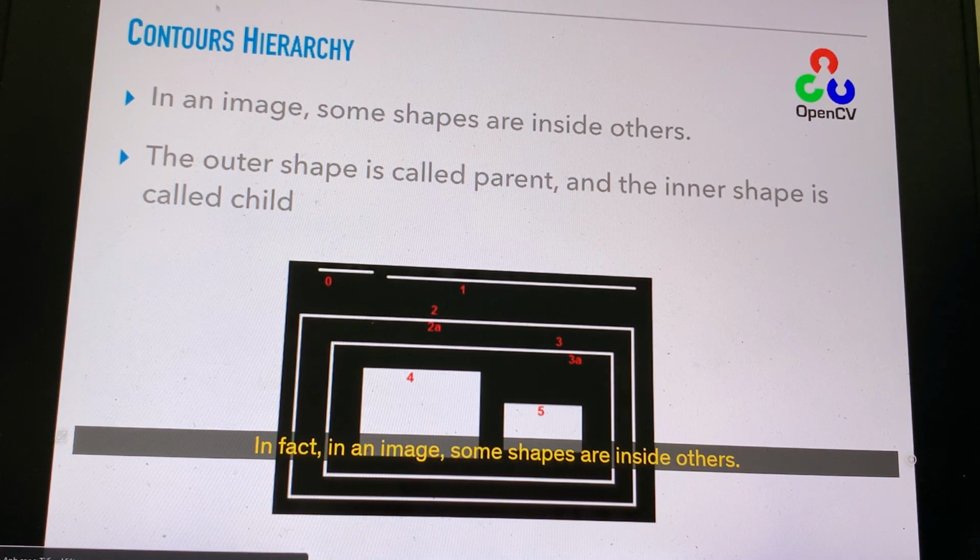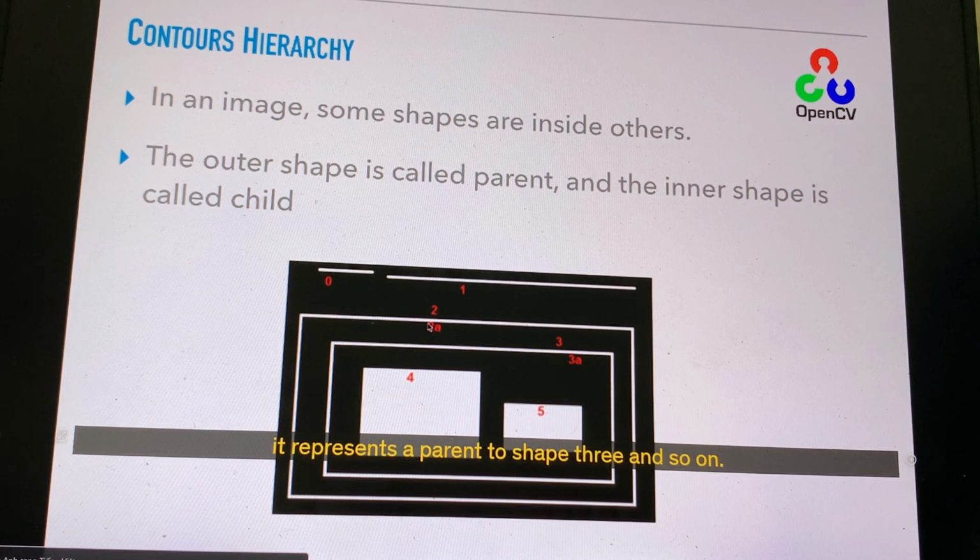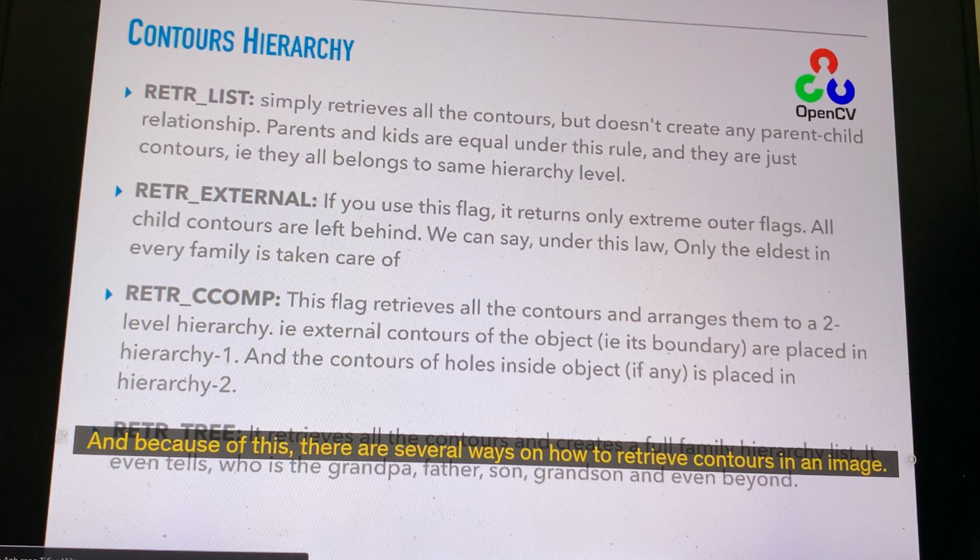It is important to note that contours follow a certain hierarchy in OpenCV. In fact, in an image, some shapes are inside others. Okay, so the outer shape is called the parent, and the inner shape is called the child. So, for example, here we can say that the shape 2A is actually a child of its parent, shape 2. However, it represents a parent to shape 3, and so on. So this is the shape hierarchy. And because of this, there are several ways on how to retrieve contours in an image. So the simplest and easiest way is to retrieve contours as a list.